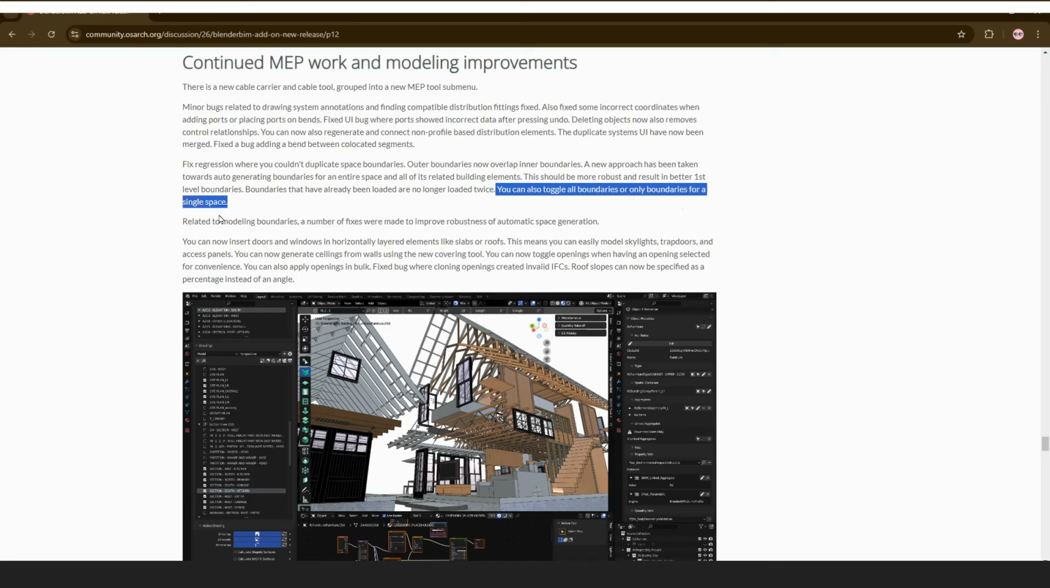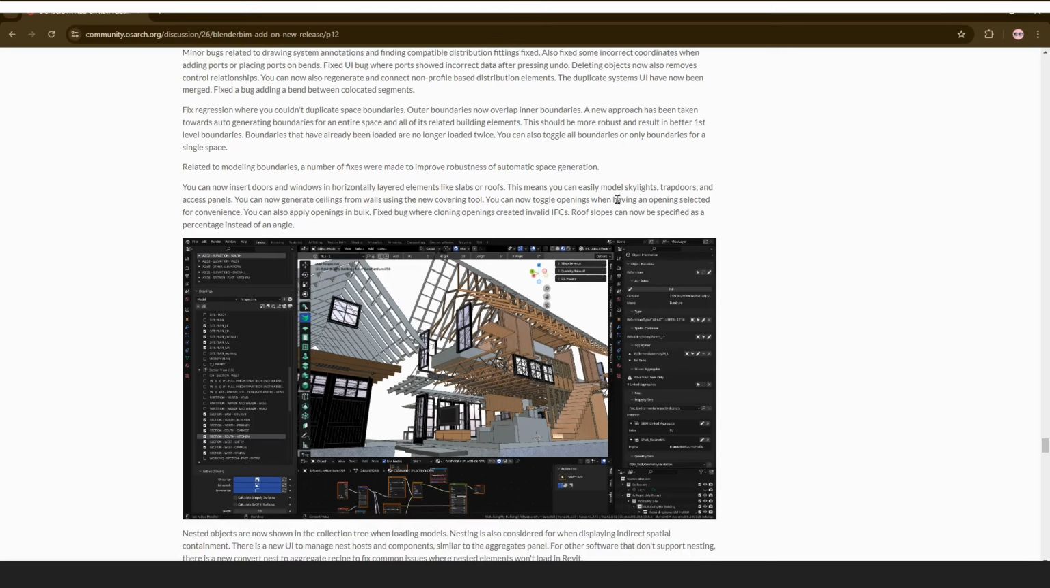This all sounds brilliant. Related to modeling boundaries, a number of fixes were made to improve robustness of automatic space generation, and it has been welcome. It feels much more intuitive. You can also now insert doors and windows into horizontally layered elements like slabs and roofs. This means you can easily model skylights, trapdoors, and access panels. And you can now generate ceilings from walls using the new covering tool.